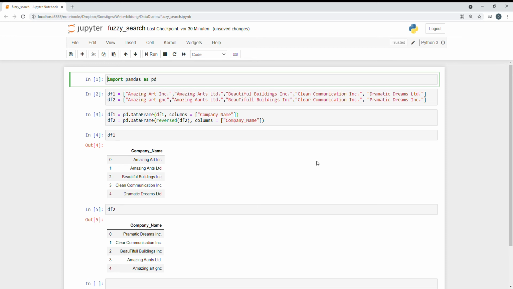Hi guys, it's Pandas Data Diaries with a new data use case for you, real life use cases, trying to show you some solutions. So today we're looking at fuzzy search or fuzzy logic, fuzzy string matching. That's the topic. So what is it all about?